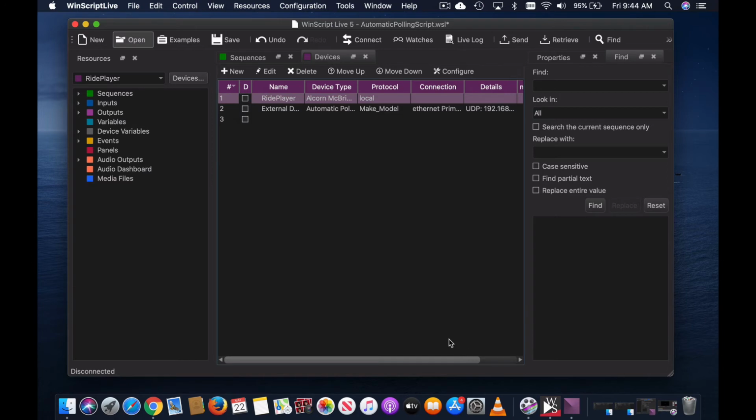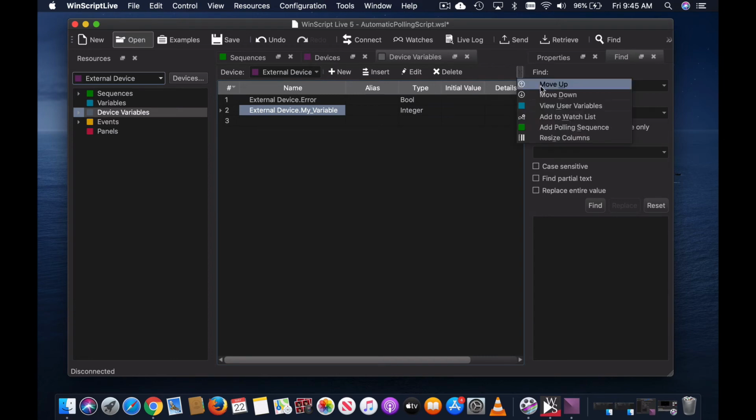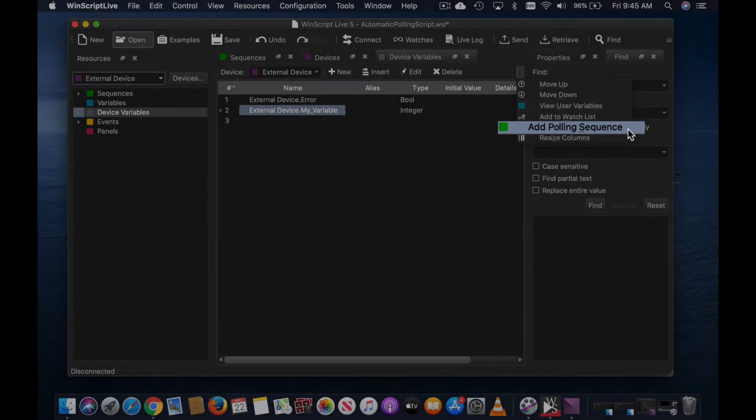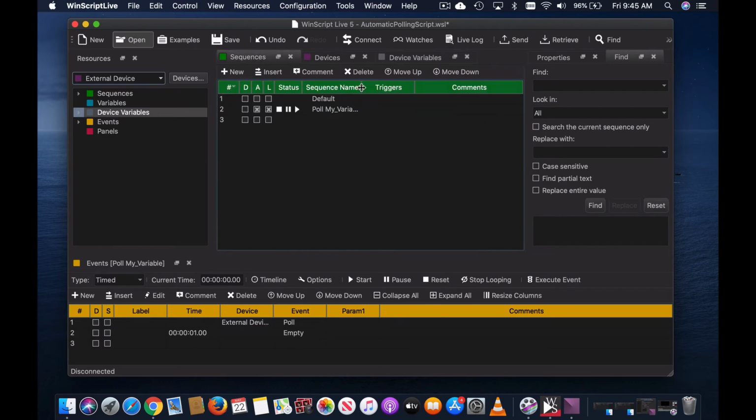Once it's been added, go to the Resources tab for the device we just created. Now double-click on the device variables to open up that tab. Here, we can now see the myVariableDevice variable that we made in our product file. Click to highlight, and then we can press this Add Polling Sequence button. By pressing that button, WinScript then automatically adds an auto-start looping sequence that loops at our specified poll rate we listed in the product file.